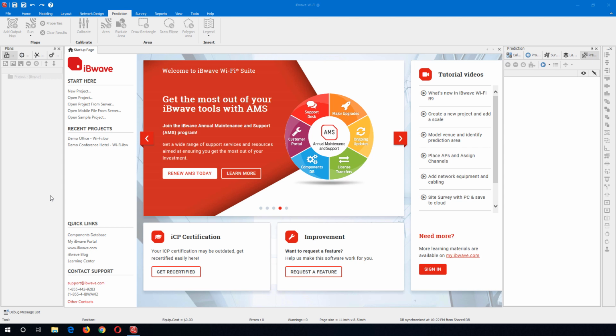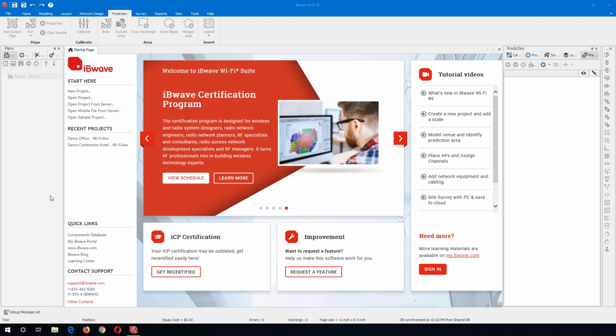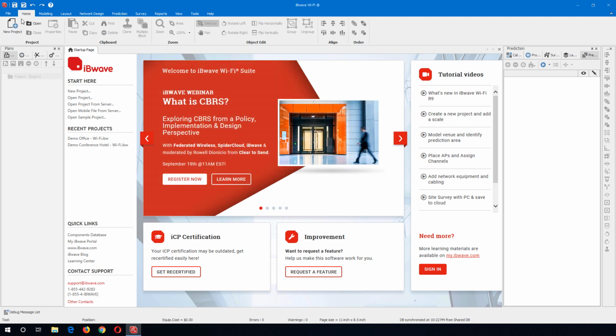In this demonstration video, we're going to look at iBwave Wi-Fi from a basic design perspective, looking at a small floor plan and how we might go about using the basic features of a tool like this. So the first thing we want to do is indicate that we're creating a new project.